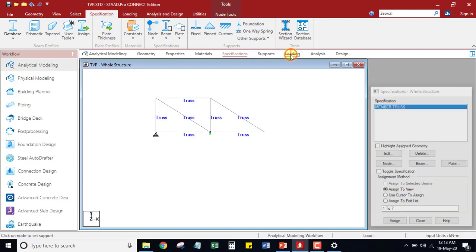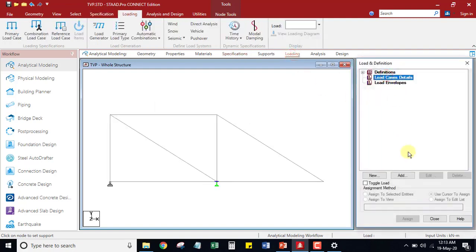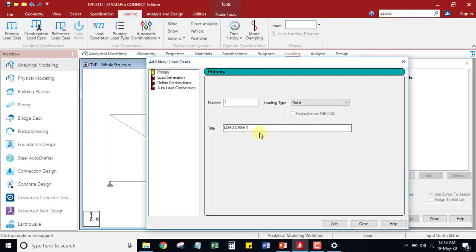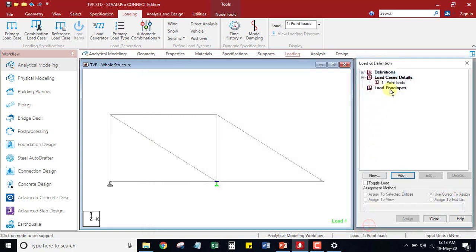Next step is to go for loading, click on load case details, add. I am giving the name as point loads, click on add, close.